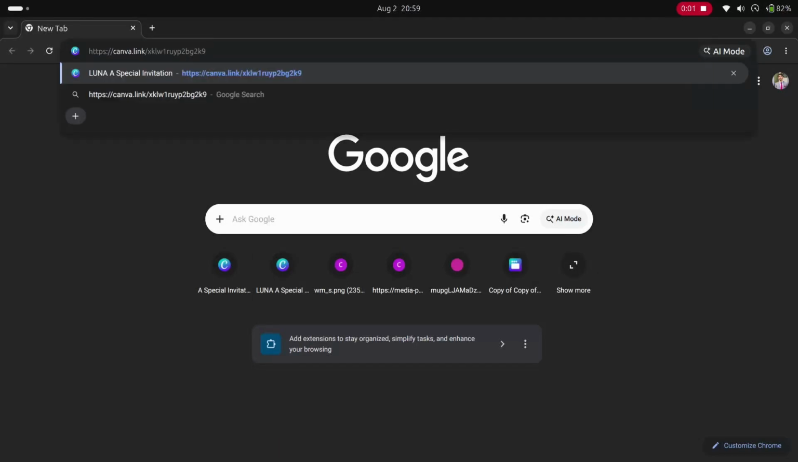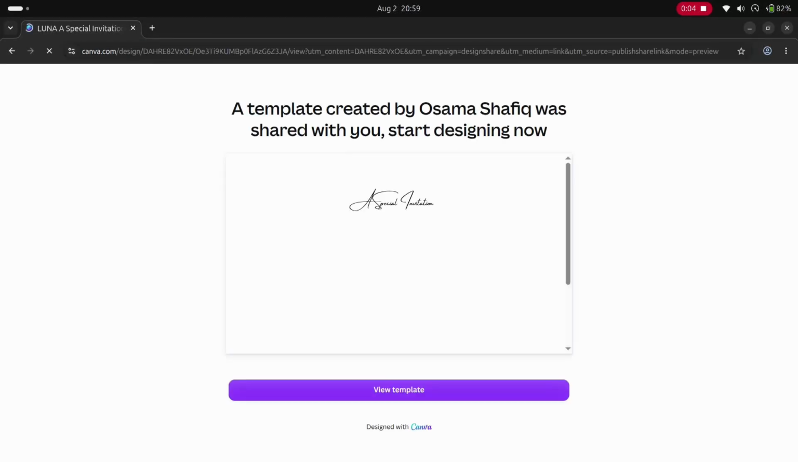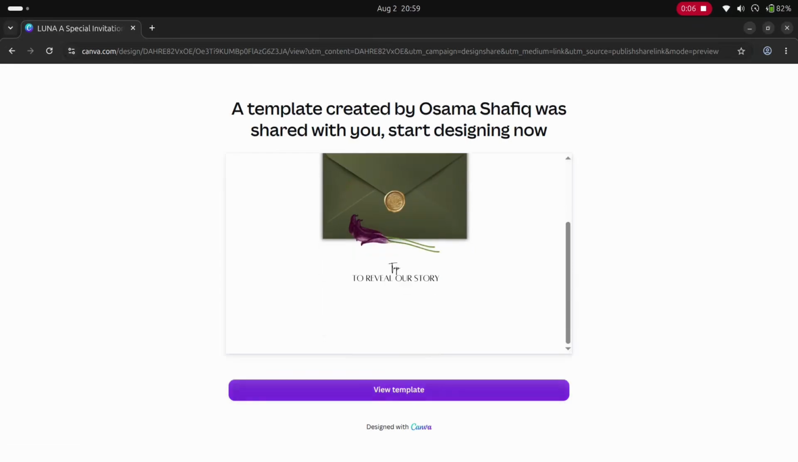Welcome! In this tutorial, I'll show you how to customize your Canva Wedding website template from start to finish. Let's get started. First, open the link you received with your purchase. This will take you to the Canva template page.